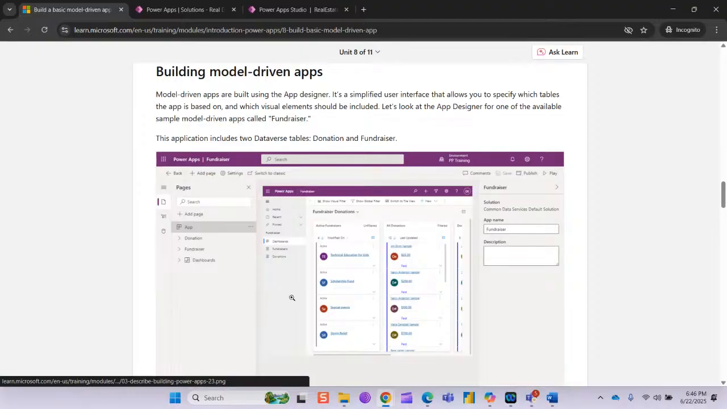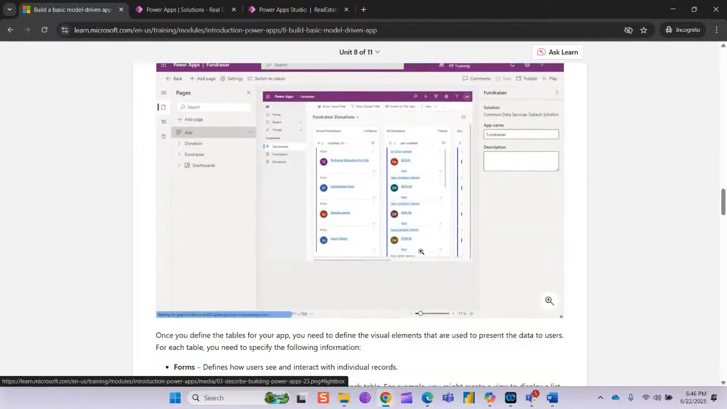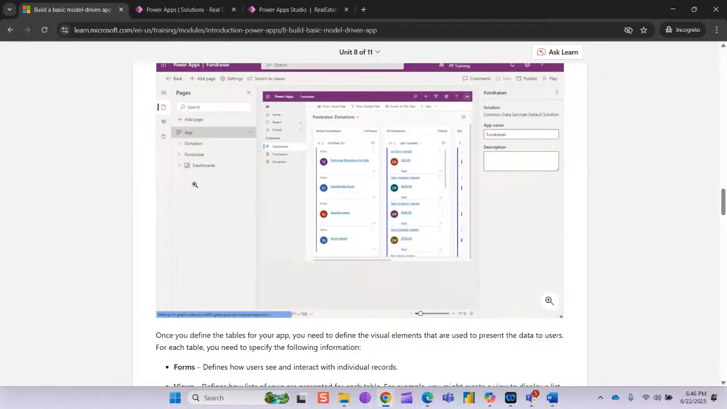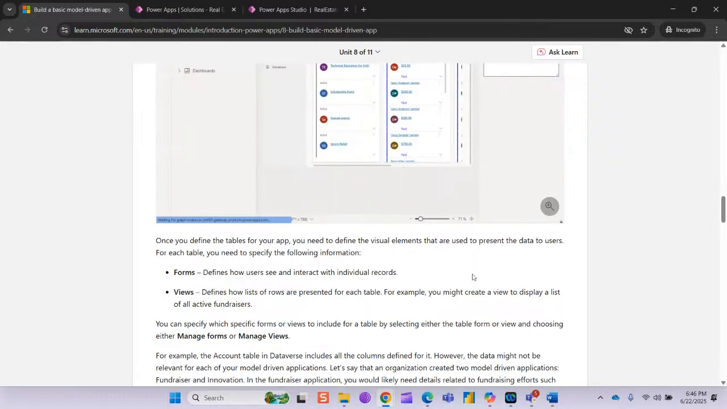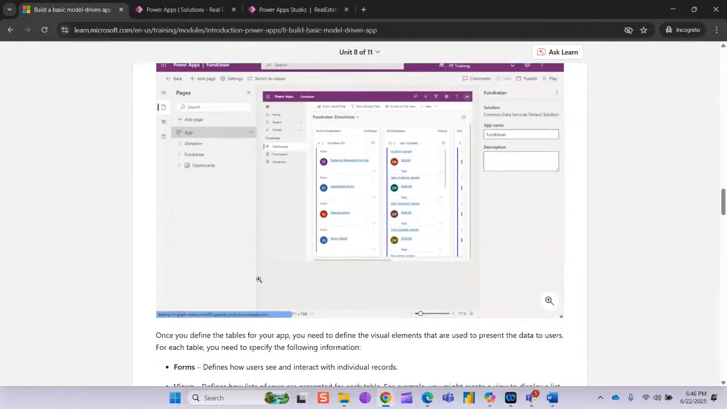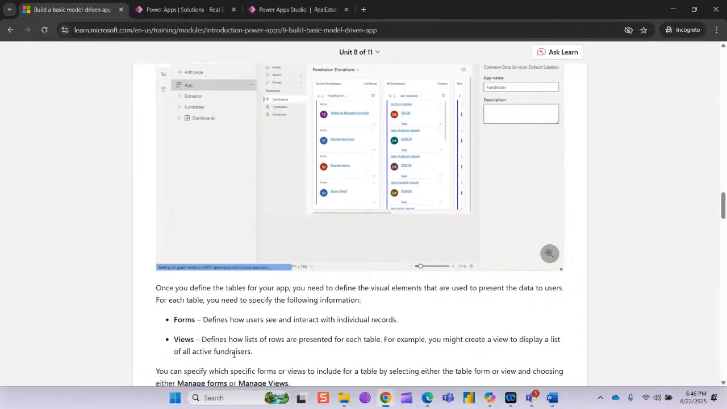So let's look at the app designer for one of the available sample model-driven apps called Fundraiser. This application includes two Dataverse tables, fundraiser and donation. Once you define the table, it will be available over here. Now, once you define the tables for your app, you need to define the visual elements which are used to present the data to users. For each table, you need to specify forms and views.